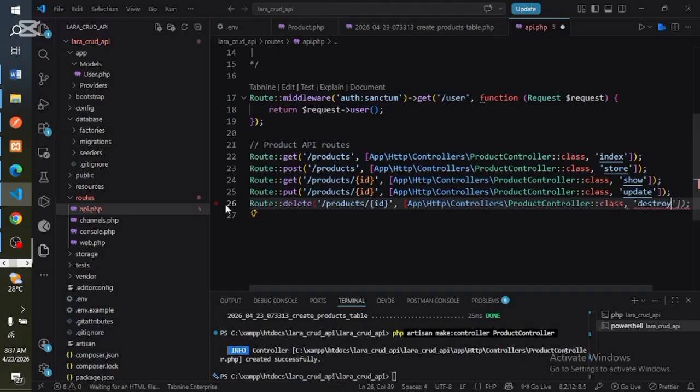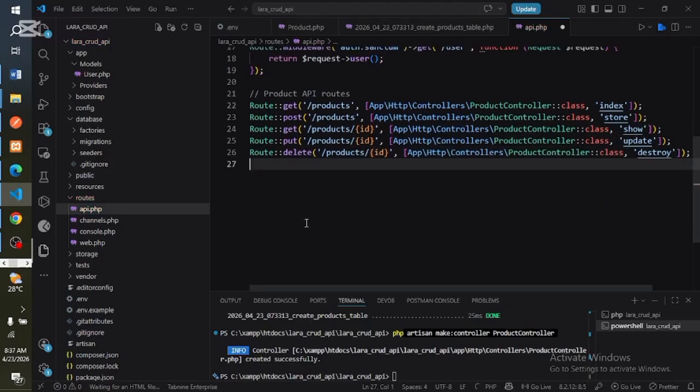Okay, so basically what I've done here is to create the routes. Now I have a route to get all products, to show the products, to update the products, to add the product, and to delete the products. These are the 5 routes that I have just created.